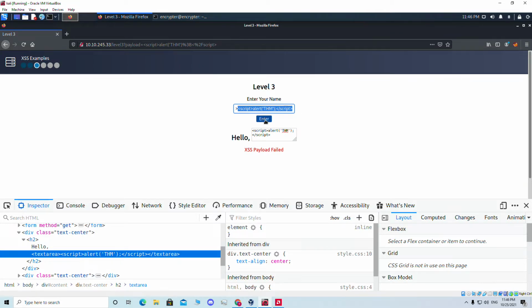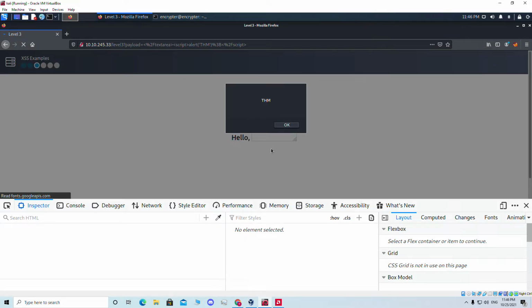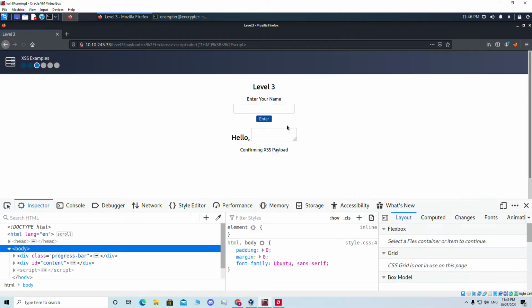Let's see if we hit enter. Here you go. We can see the pop-up box here, and we should get the confirmation as well. Here you go, XSS payload successful. So go to level 4. Okay, let's go to level 4.